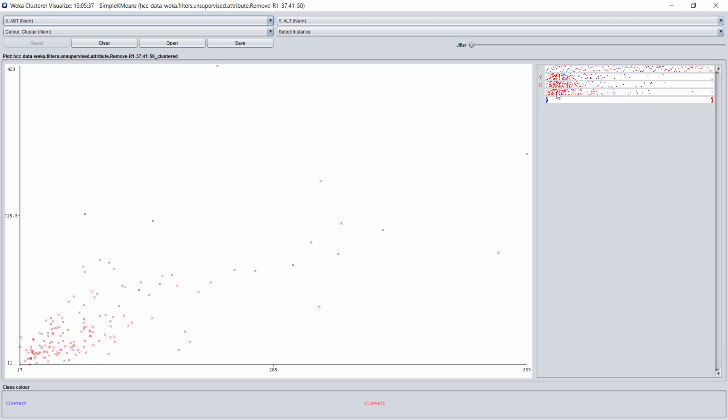Let's change X to be GGT. The separation is even clearer. And maybe Y for AST. Yes, that really makes sense. We can see 2 archetypes of liver enzymes with low values and high values. That's good. Well, mathematically speaking. But what is it good for?